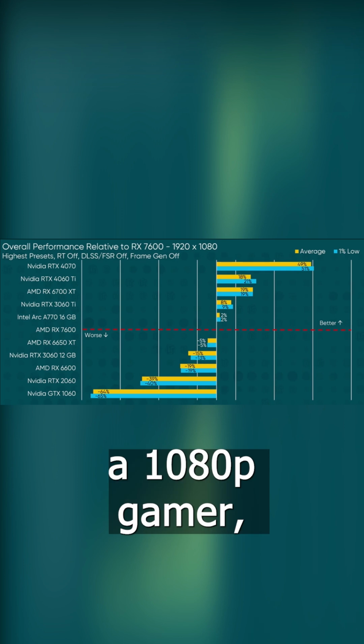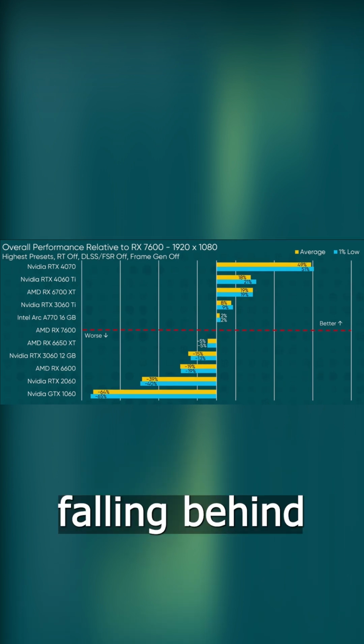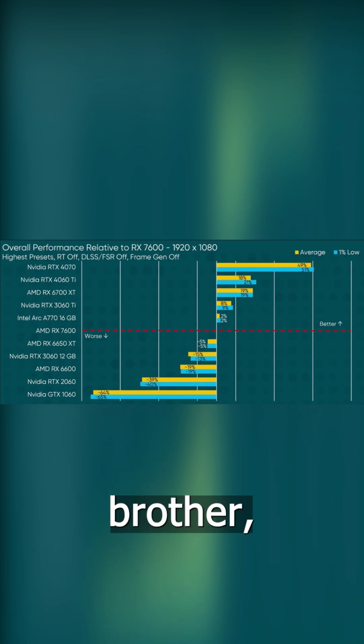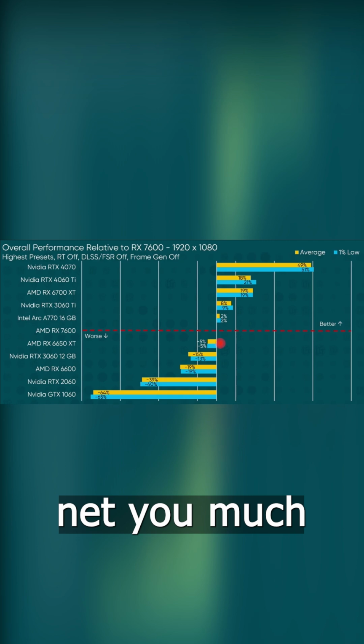If you're a 1080p gamer, AMD's new card seems to slot into their lineup very nicely, falling behind its bigger older brother, the 6700 XT, while its little brother, the 6650 XT, gives up just 5% performance on average and doesn't net you much in the way of savings.